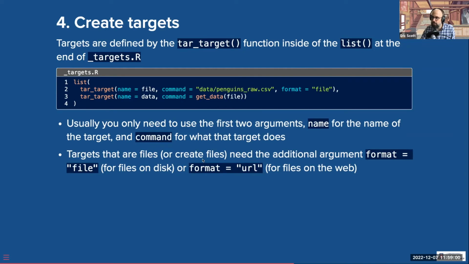Targets that are files or save files also need this additional argument, format equals file. And what that does is it actually tracks the file contents on the disk. So you would use this in this case for this penguins raw.csv, so that if I edited that, which I shouldn't do because I shouldn't manually edit my raw data, but if I did, then it would detect that and it would invalidate that target and everything downstream of it, and it would know to rerun that. If you're loading a file from the web, you use format equals URL.